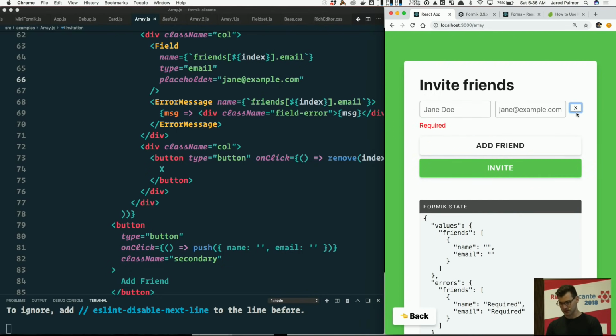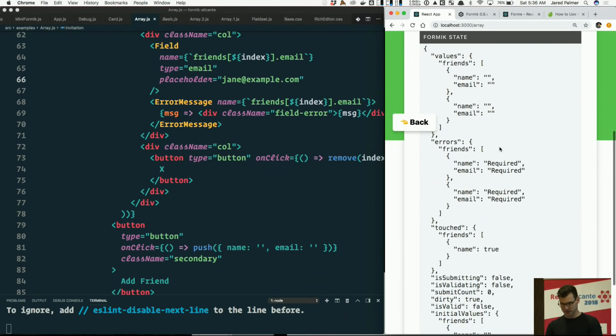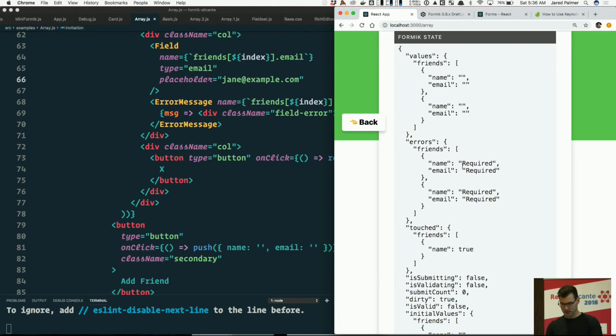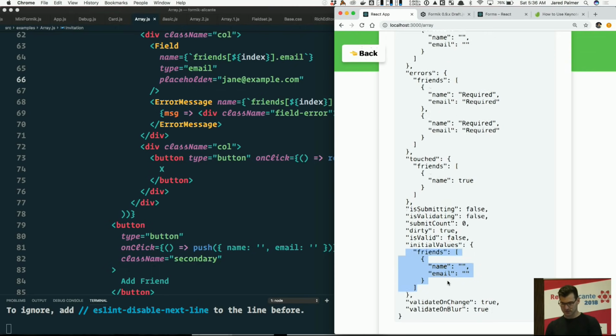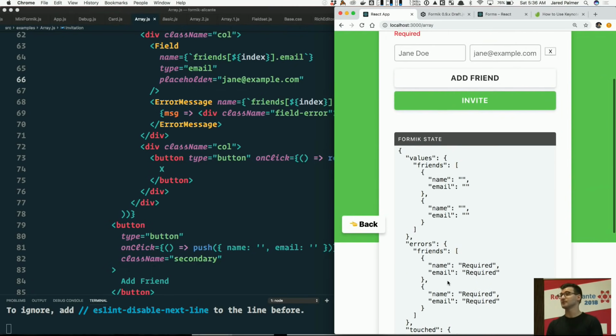Yeah. Sweet. And you can sort of see, this back button's got to get out of my way. These are my error messages, and these are what's touched. These are my initial values. It's a lot of stuff. It's kind of nice.